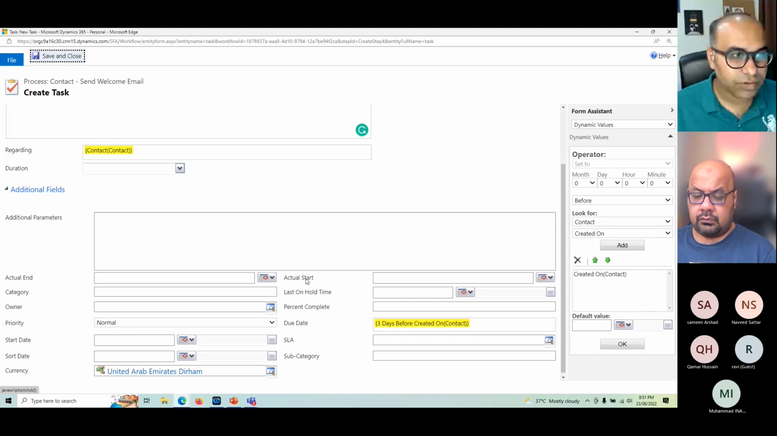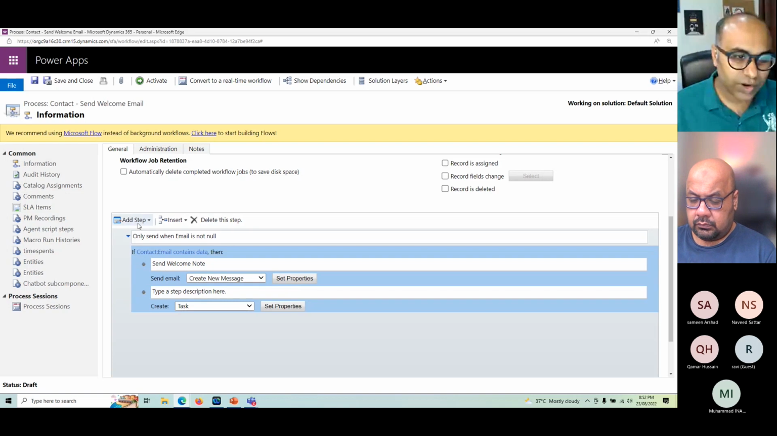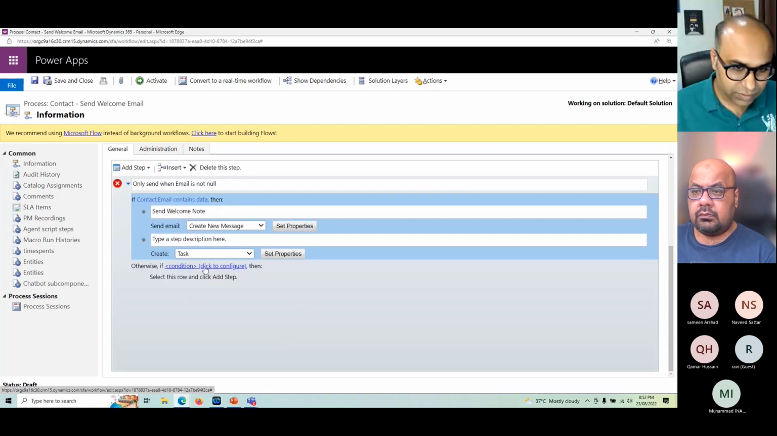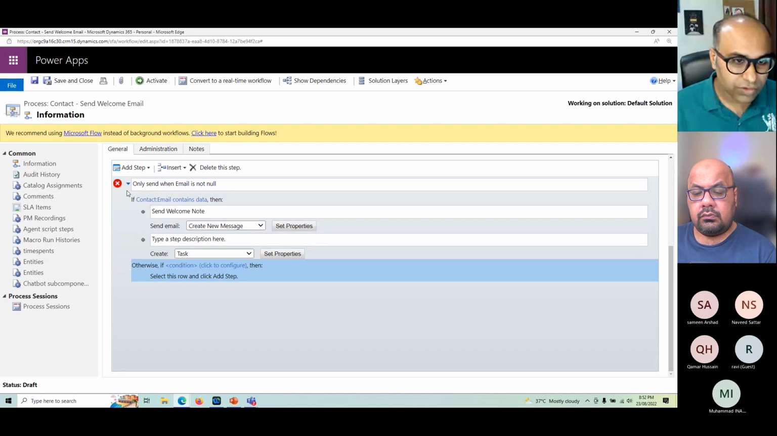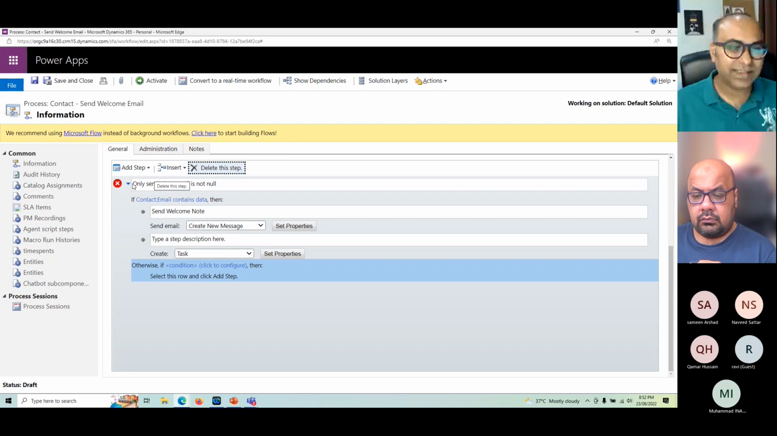So now I'll save and close. That's one thing we've done. Now it will send the email and create the task. Now let's also add one more condition. If I want to add any more conditions, I can say conditional branch, and it will show like this. I can apply any other condition. But because this scenario doesn't need one, I can just set the default action.